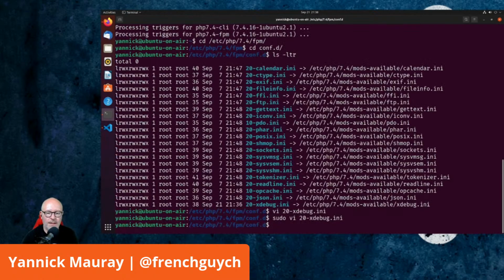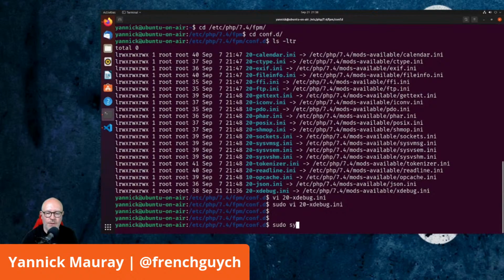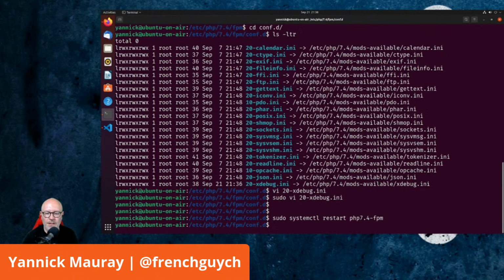So let's save that, and we need to restart PHP 7.4-FPM, which is the FPM, the fast. What is the P for? I don't know. It's the CGI modules for Nginx. So Nginx is calling PHP FPM and handles all the dynamic things.